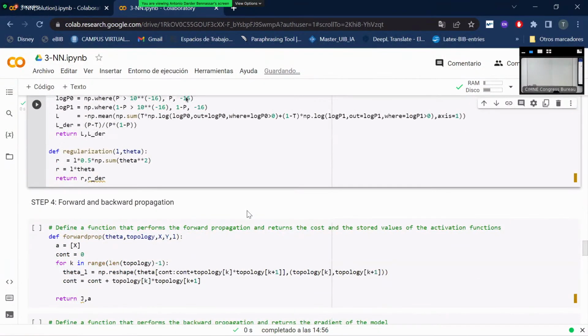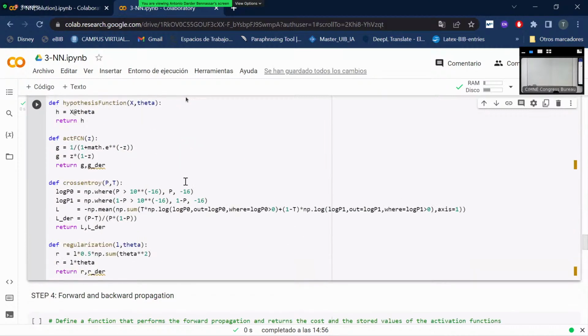So we can run this cell. In the derivative of the derivative function. Oh yes, thank you. Here also. I was about the z. Isn't g derivative equal to g times 1 minus c?